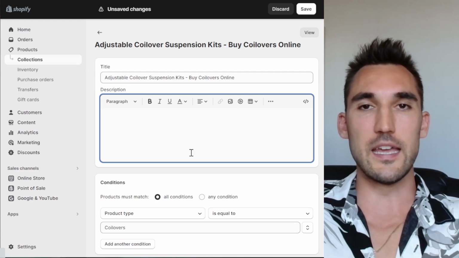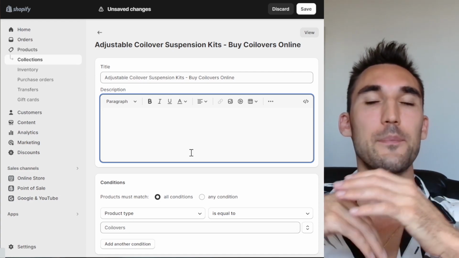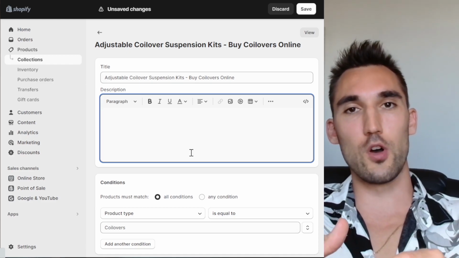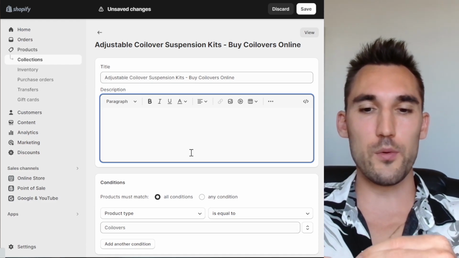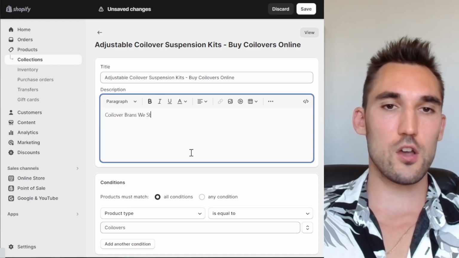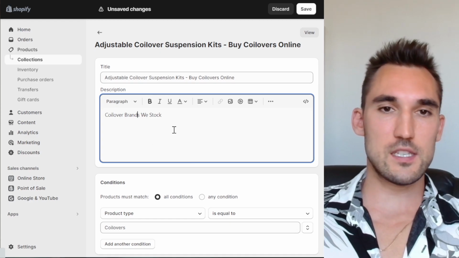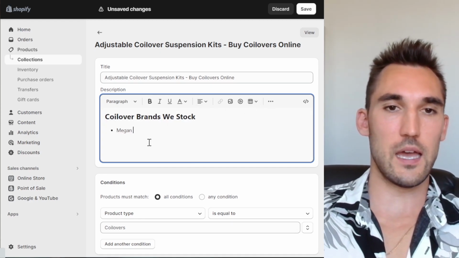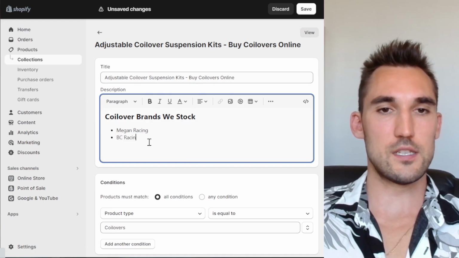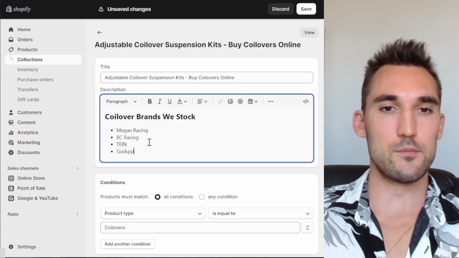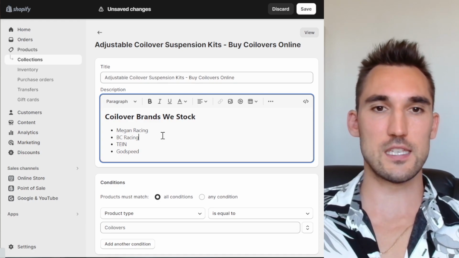But in this content, you would want to link down to the subcategories within this content. So let's say, for instance, this is the main coilovers page and we want to link to the brands. So what we could do here is we could do coilover brands we stock, for instance, and we could have this as an H2. And then in here, let's say we have a list and it's got Megane Racing, BC Racing, Tane, Godspeed. Now I'm just making a couple up for the example of this video.